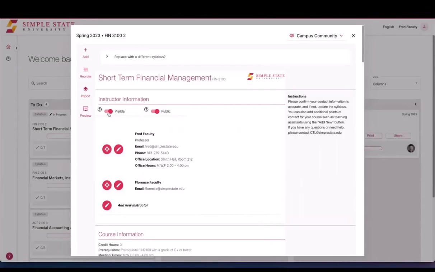Starting things off, we have our visible versus invisible slider. This setting determines whether or not a component shows on the published syllabus. By default, components will be set to visible. To hide a component, the instructor can toggle the slider to the invisible setting.